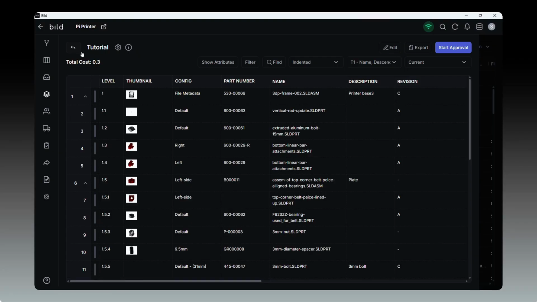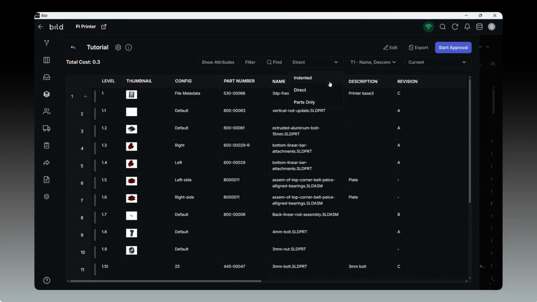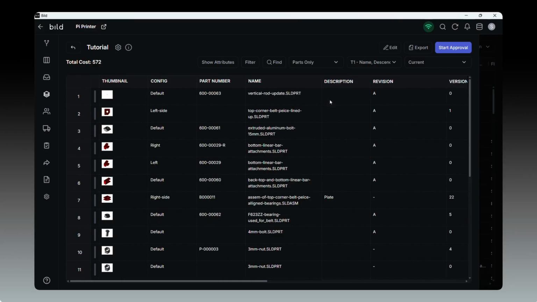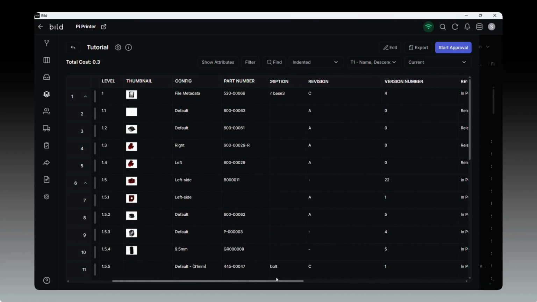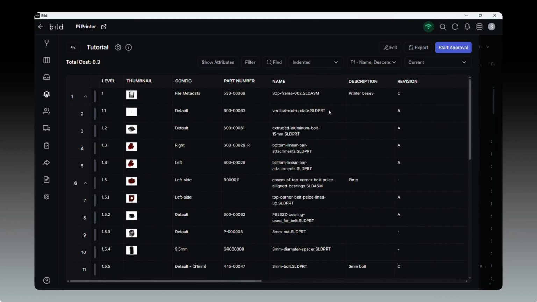The defaulted structure type is indented. This is the multi-level BOM showing all parent-child relationships. Other options include the direct structure type, which is the single-level BOM that drops off any grandchildren. Finally, the parts-only structure type, which is the non-hierarchical BOM that drops off assemblies and shows the items as a list of parts. To configure the metadata you would like to see in the columns, navigate to the Views drop-down.